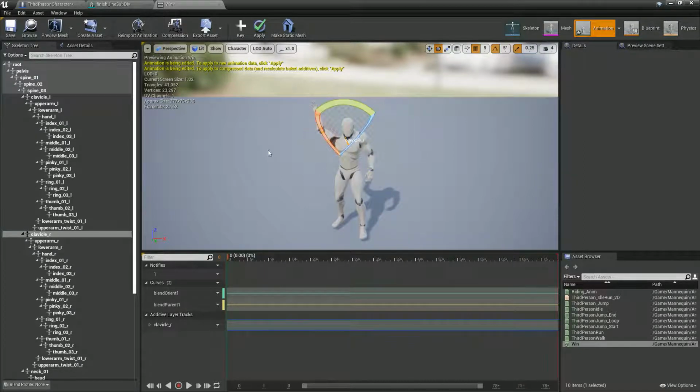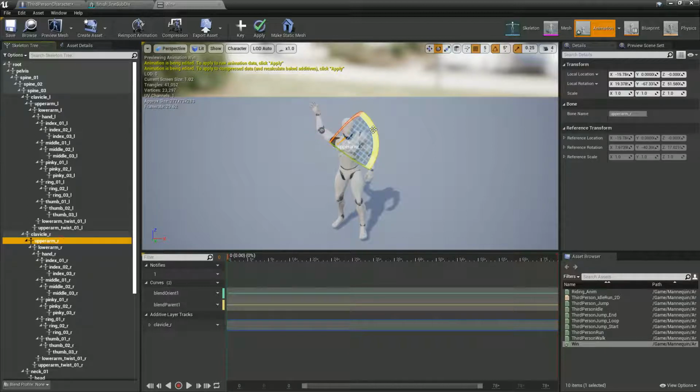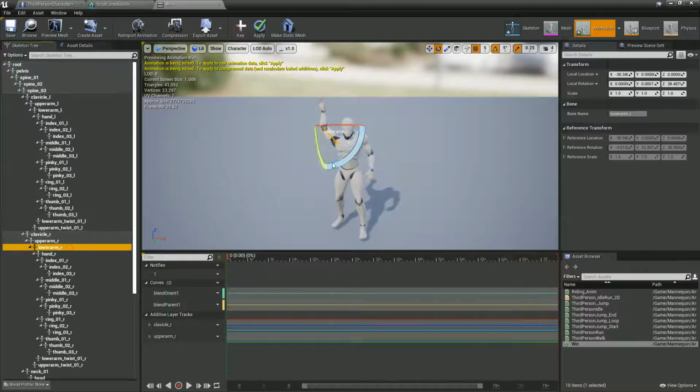So it's up and, wait, did I? Yeah, let's add the keyframe again. Like I said, just going to add some keyframes to this. Have it so the arm's up.